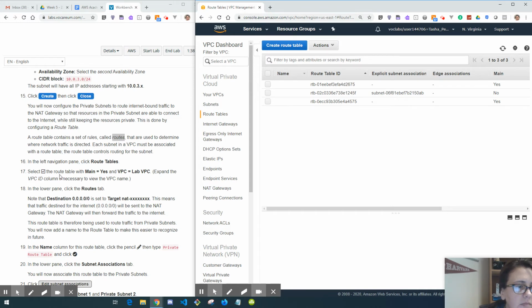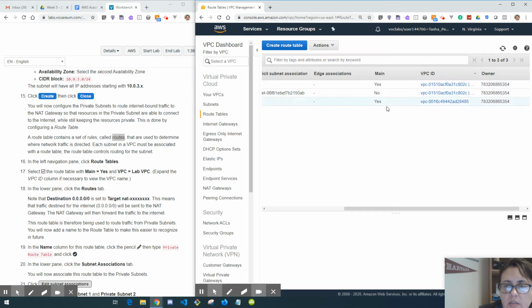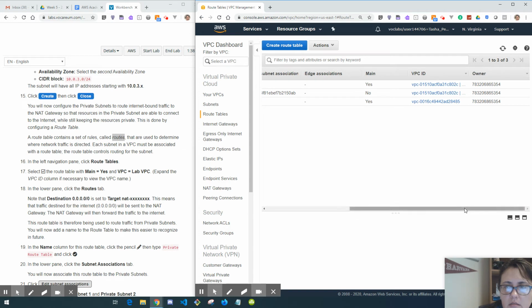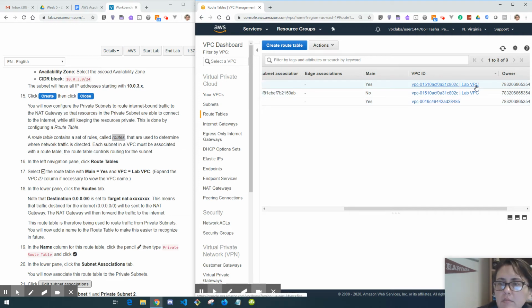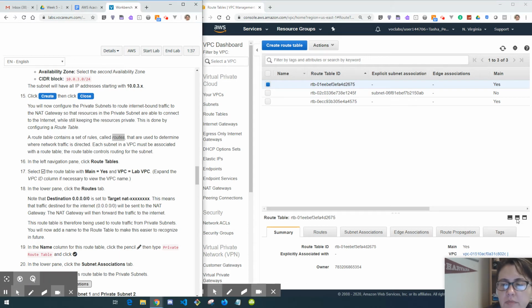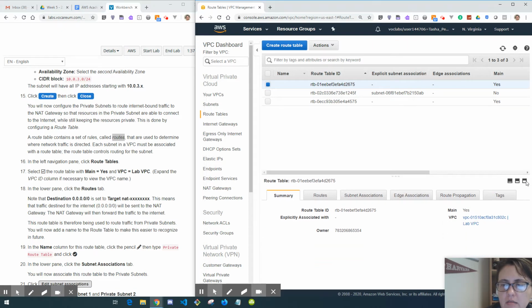and select the check mark where it says main, yes, and VPC equals lab VPC. So we got 2 yeses. I think it's here. Yeah, okay. You have to expand this, and I think it actually says that. So we got 2 lab VPCs. The one that says yes is the first one, so click on that. Okay. I want to make this up a little bit so you can adjust the size of how this looks. Not that, just that one. Okay.